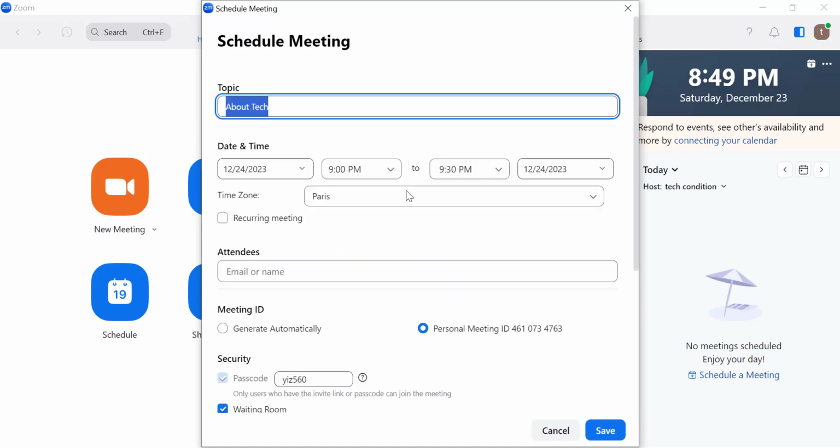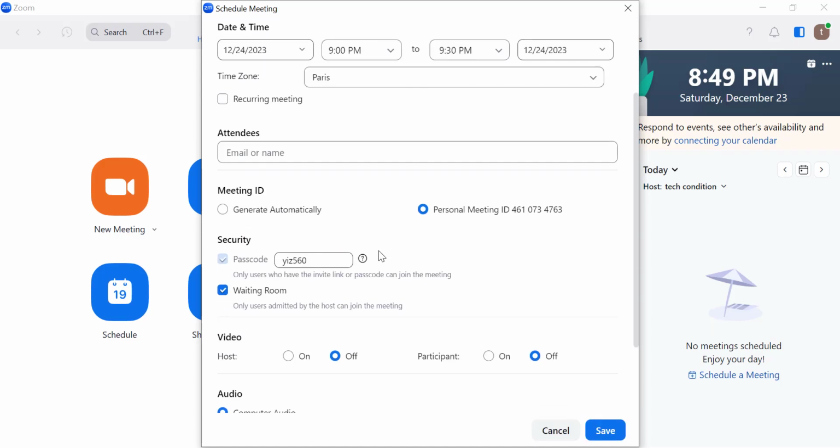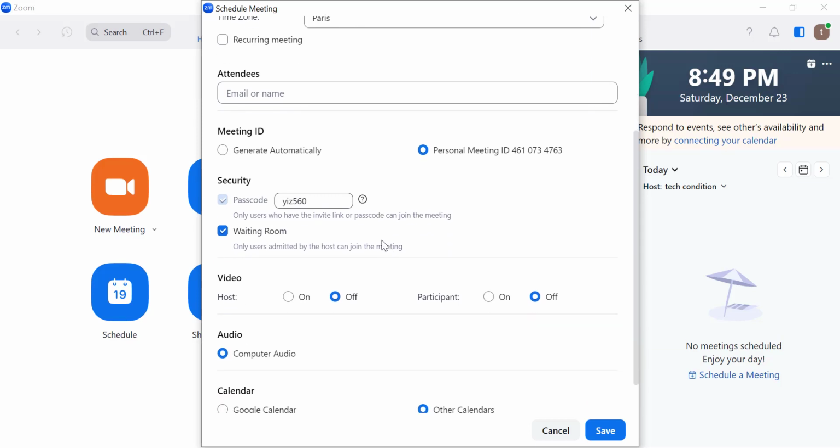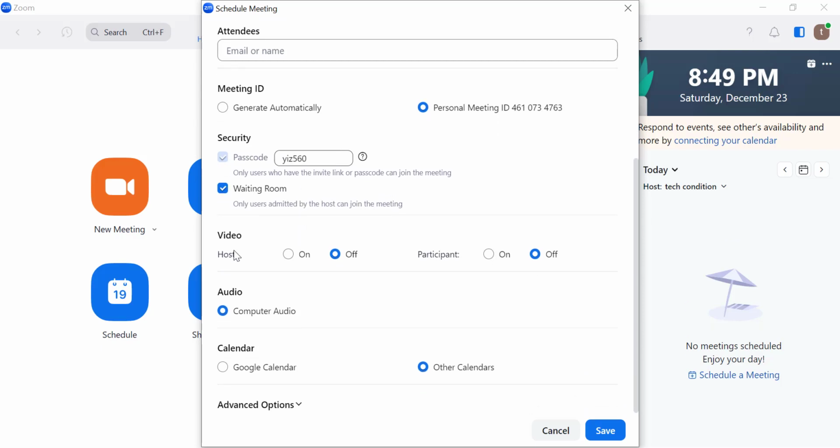Also, you can personalize meeting ID, and you can secure the meeting by password, it's important. Here choose who can join the video meeting. Also, you can add this meeting in Google Calendar.